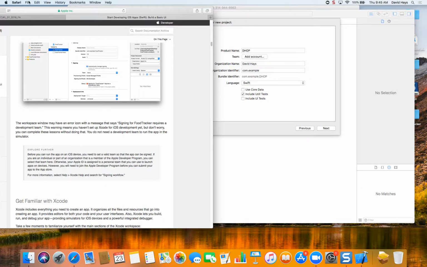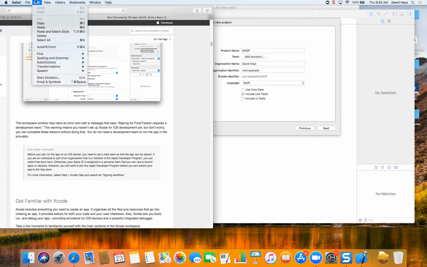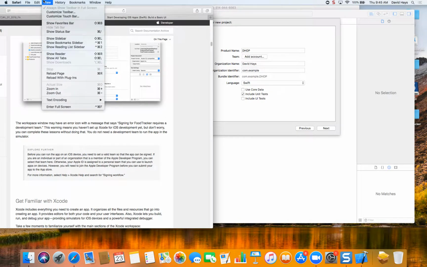Now over here, how do you make things bigger in Safari? Ask JC. Apparently Siri really wants me to watch the Duff movie.